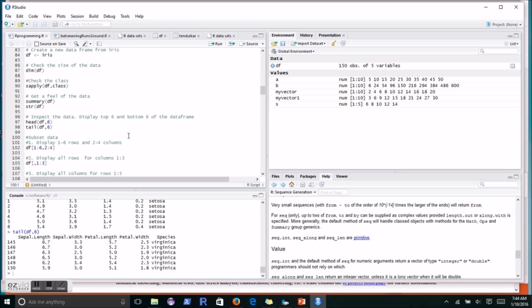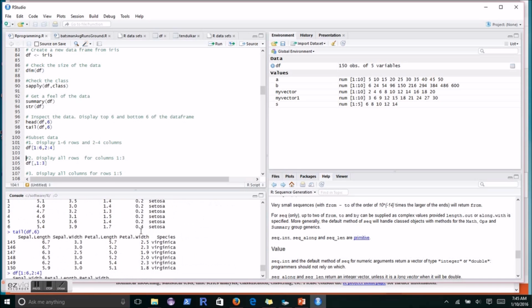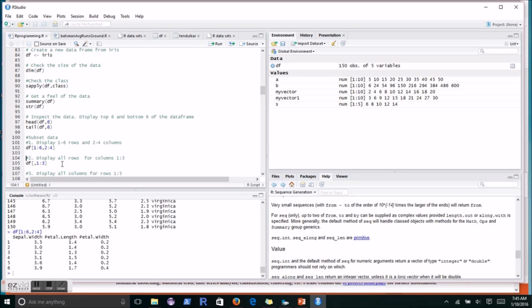Let us try to subset the data frame. How we do that is we give the data frame, then square brackets, the rows you want to display, comma, the columns you want to display. Here I'm going to display rows 1 to 6 and columns 2 to 4. So when I execute this, it is going to show me rows 1 to 6 and columns 2 to 4 from the original iris data frame.